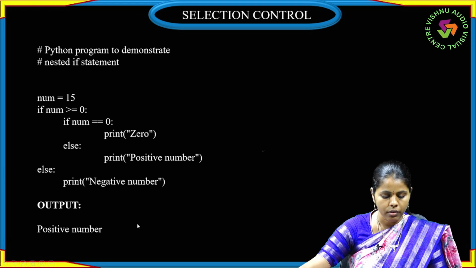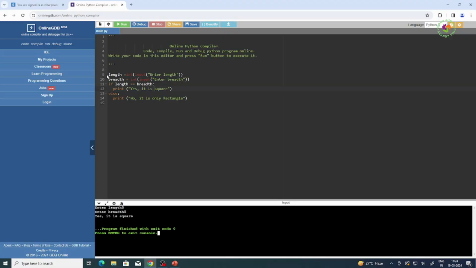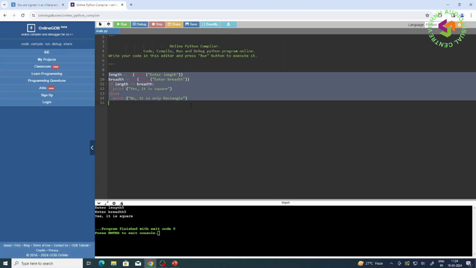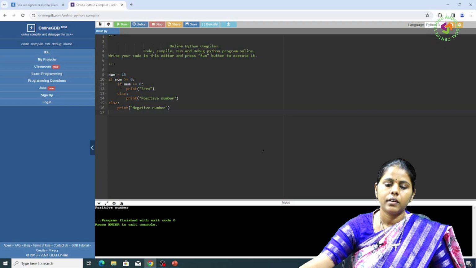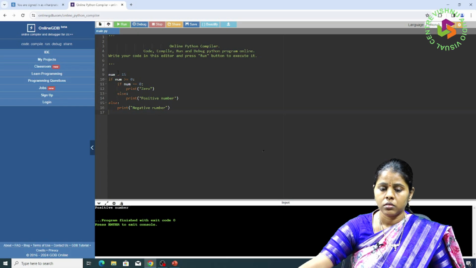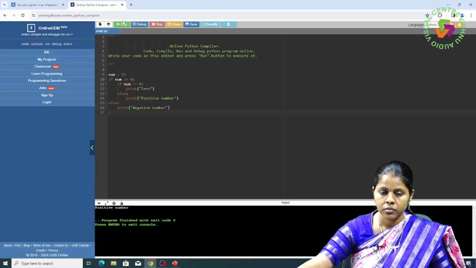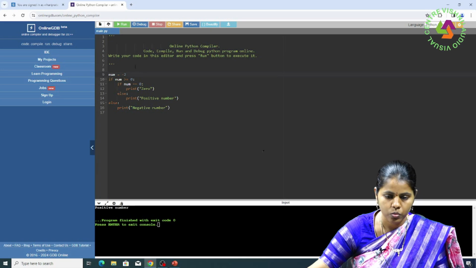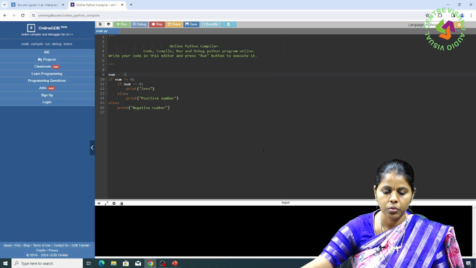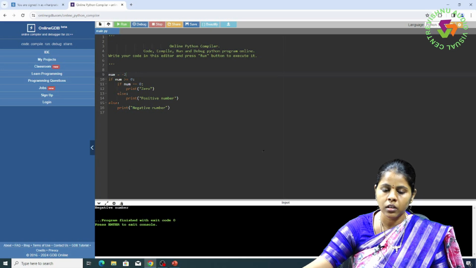So suppose I want to check for the output. Here number equal to 15 I have given, so that's why it is giving positive number. Suppose I am running the code again, and here I am giving number as minus 2. So now let's run the program. It is giving negative number.